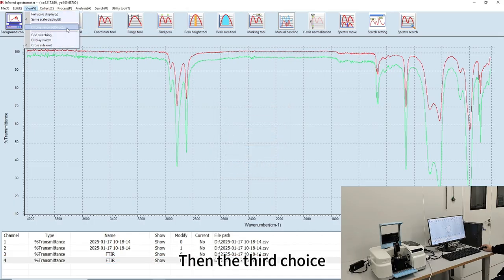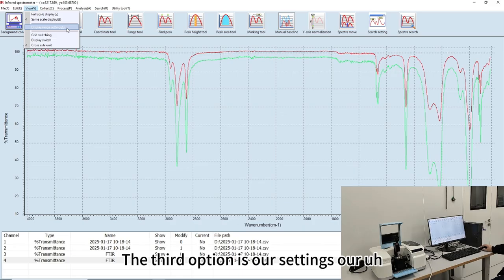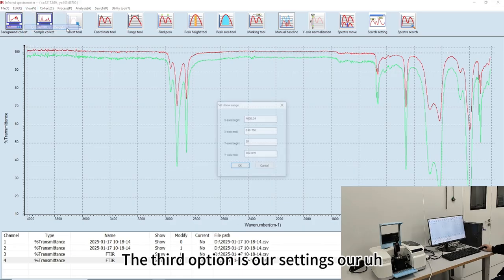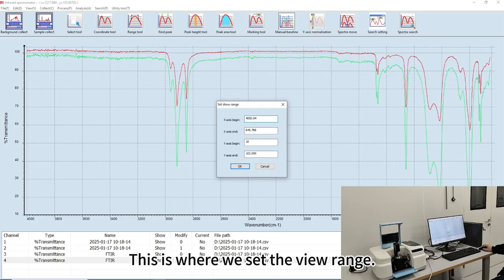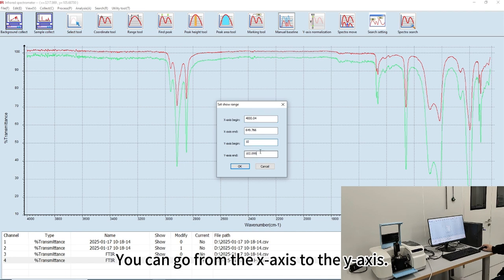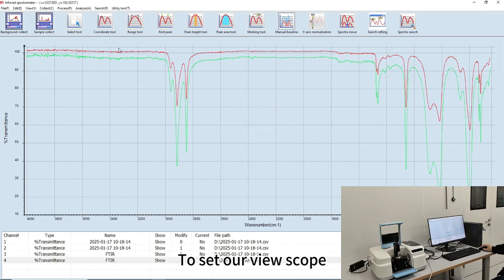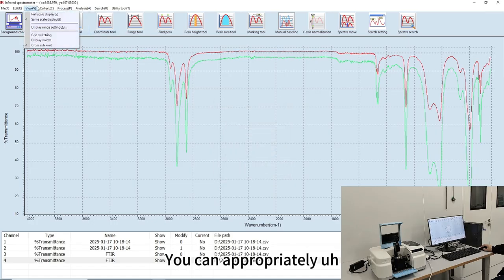Then the third option is our settings area, the scope of view. This is where we set the view range. You can go from the x-axis to the y-axis. To set our view scope, you can appropriately increase or decrease.